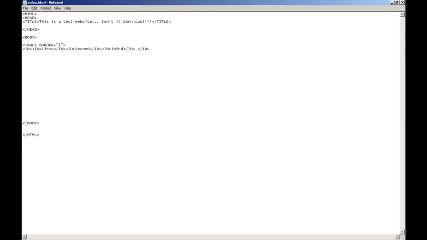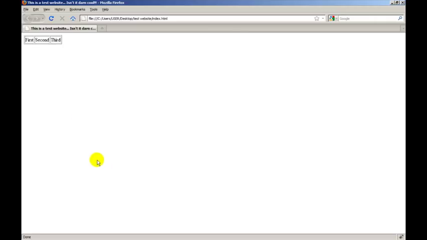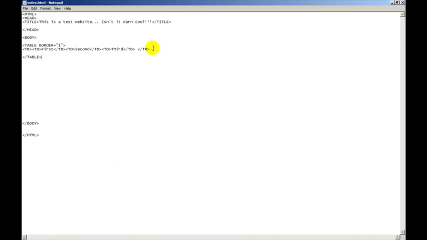Now we'll close out the table entirely so we can show you what this looks like. Now we do File, and we do Save, and now we go over to here. And now we have first, second, and third. So this is a small little table. Now if we wanted more rows and columns in the table, instead of having to type this out, I'll just copy and paste this so you can see.